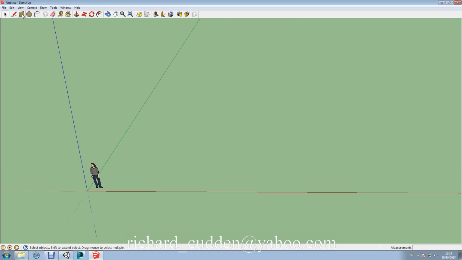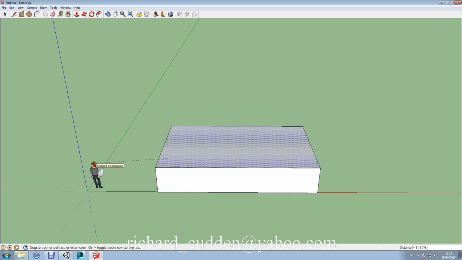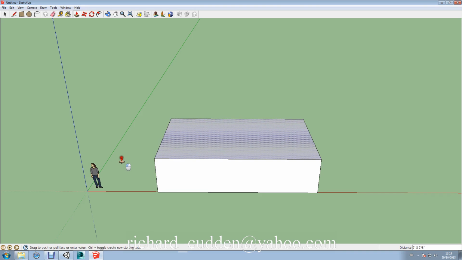Alright, okay, so we're going to create a rectangle, just a bit of base of the house. Left click, still holding it, and when we're happy, release. Okay, so we're going to go push pull, this symbol here. Bring it up. It'll bring it to the height of ourselves, but we'll bring it a little bit higher.